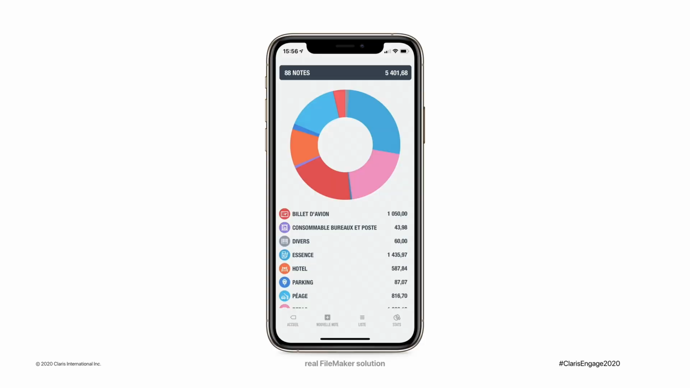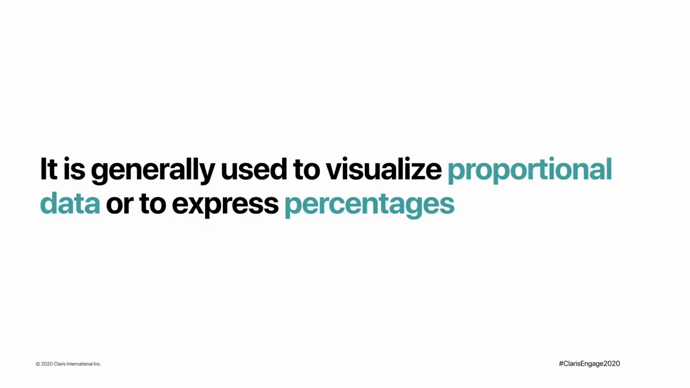This is a real-life example of a part of a FileMaker solution where a sales representative tracks his expenses by category. With a quick look on his iPhone, the user can understand the biggest expense items for a period of time. So you understand that a pie is a better choice to visualize proportional data or to present percentages.